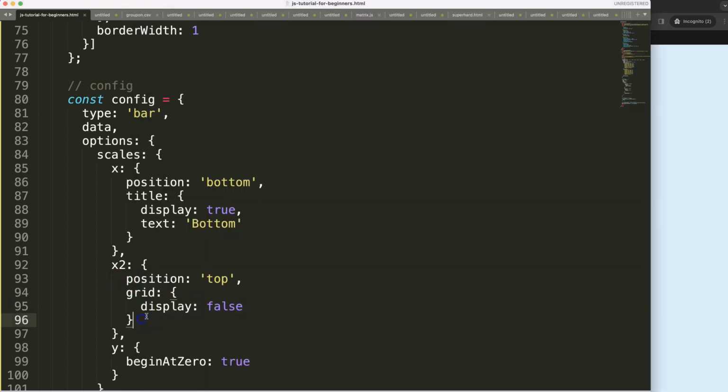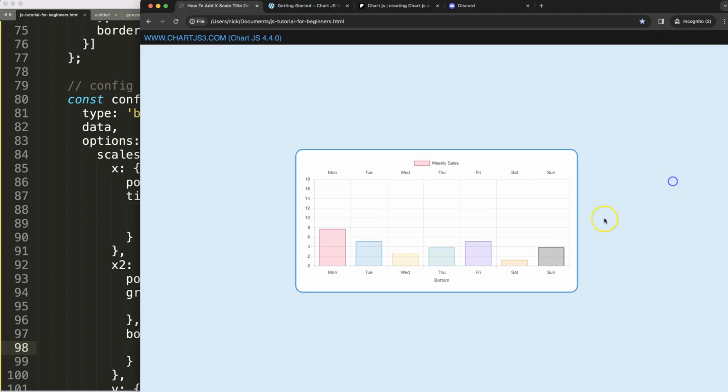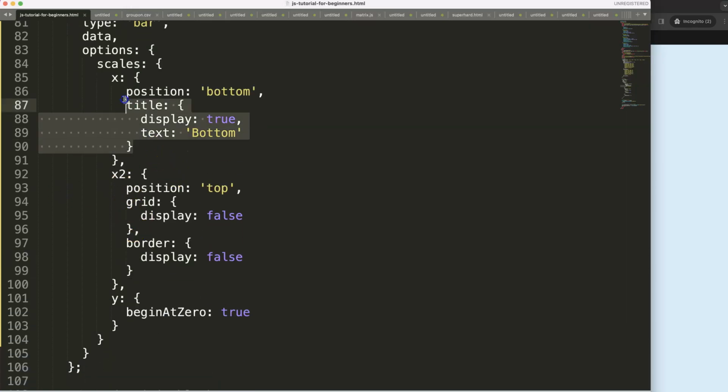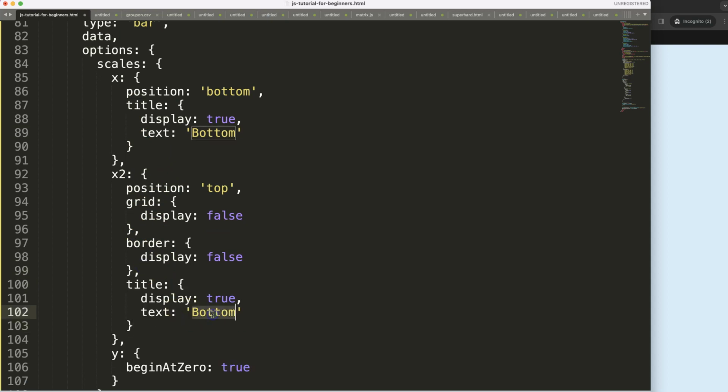We can remove that as well. We can say here border, say here display false, save that. There we are. The border is now lighter, or the grid line here is lighter. Let's remove this, or well, basically we can just say we copy the title here, put it in here, and we're going to say here this is top, save.